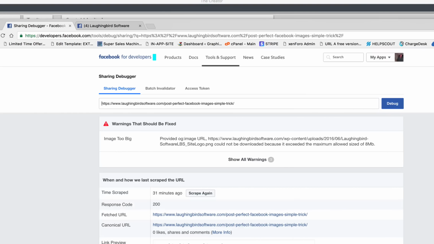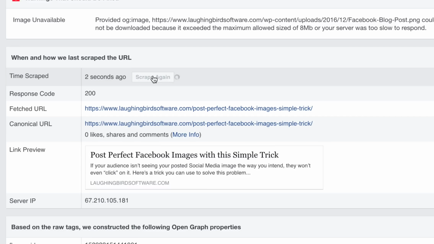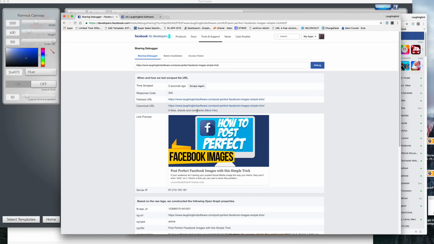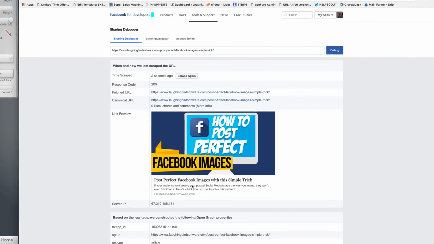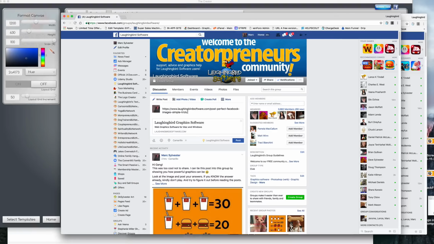And if it doesn't show up the first time, it's because we had already viewed the page without the graphics. We have to hit the scrape button here. You might have to do it a couple of times. All right, boom, there it is. And you'll notice that it sized perfectly and it has my description here. Okay, done. We can leave the Facebook debugger, go back to the site.